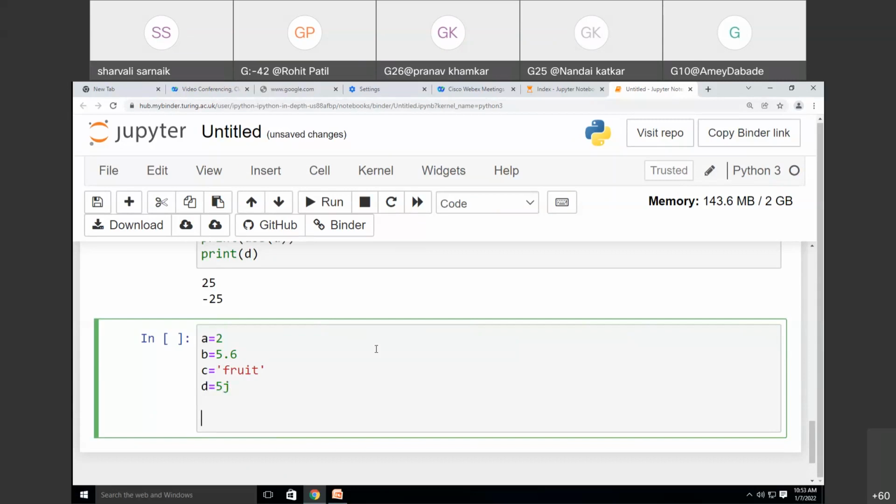By looking here, we know that A is having integer type data. B is having some decimal type data. So how to find that? Which type of data is the variable storing? For that purpose, we have a type function. So I will write here print. Inside the print, I'm writing type in brackets, the name of the variable, that is A.